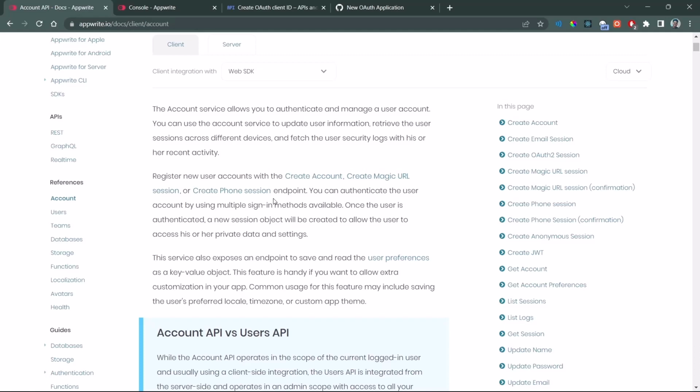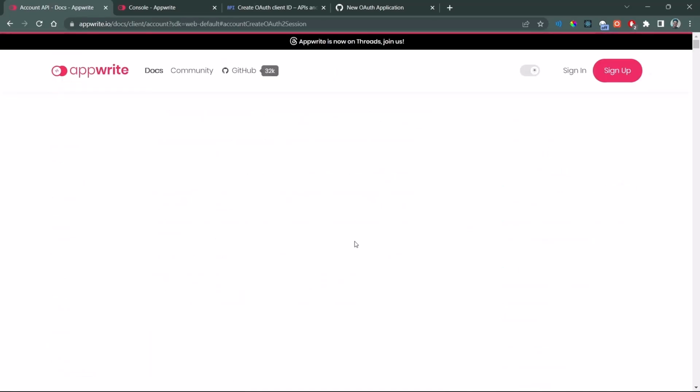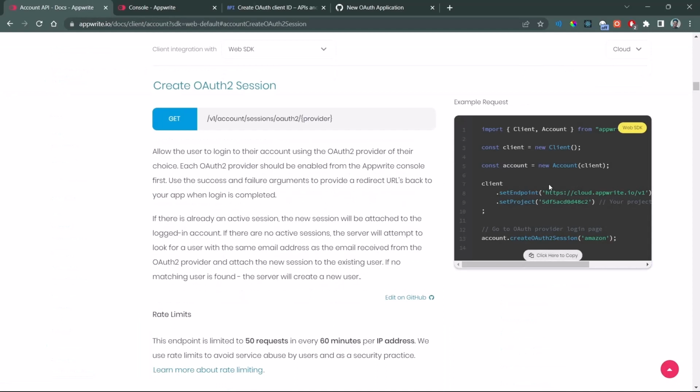Now Google and GitHub are examples of OAuth authentication using Appwrite. So just select this option which is create OAuth 2 session, and according to this documentation, you just need to create a client object, and using that client object we need to initiate your account object. Using the account object which you created, you just need to call this function which is create OAuth 2 session and give the name of an OAuth 2 provider.